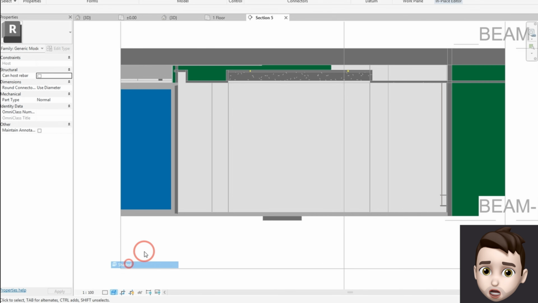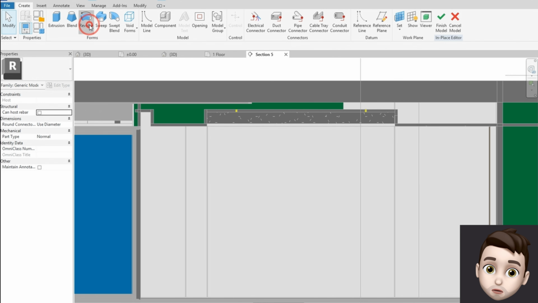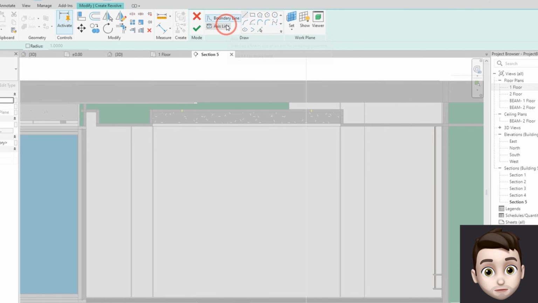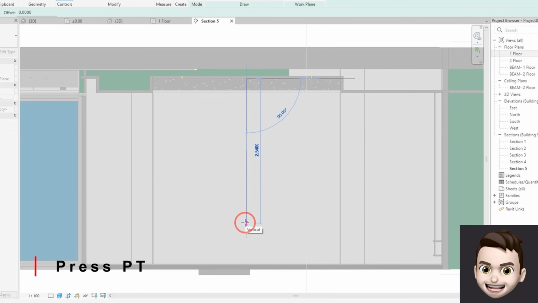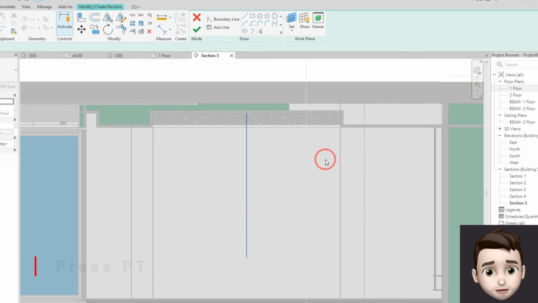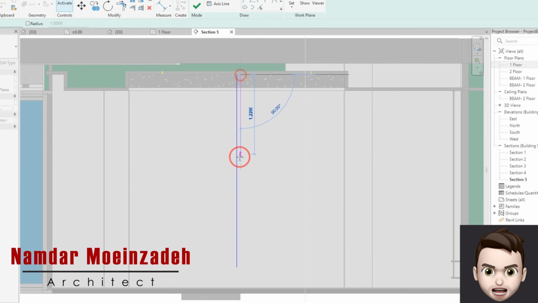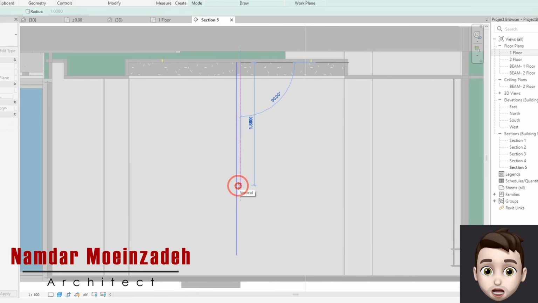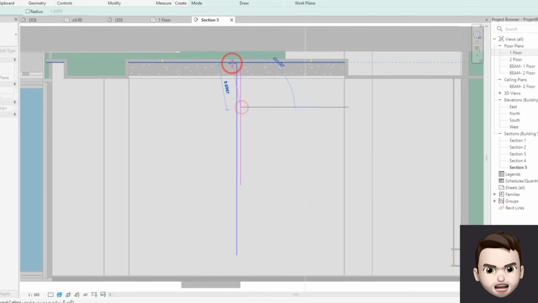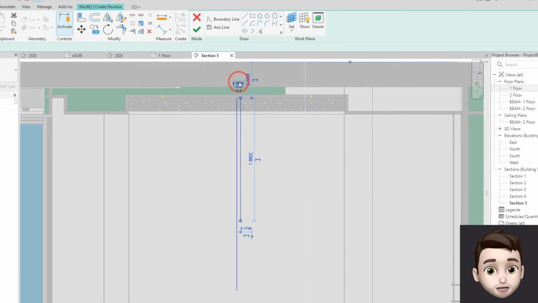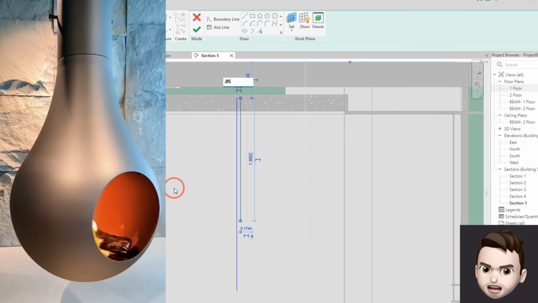to create this kind of form we need to use a revolve. First of all, I create my axis line and then boundary line. This is a section of fireplace actually. 5 cm is enough.